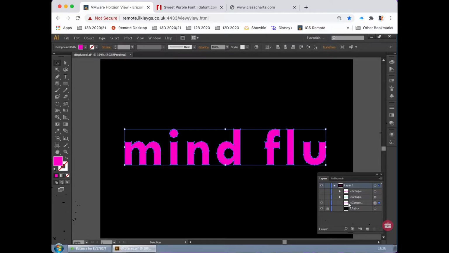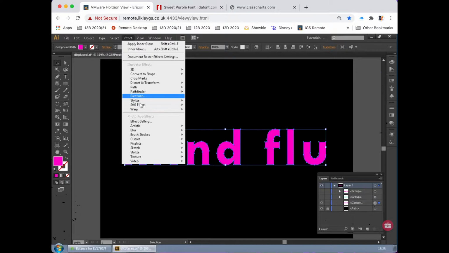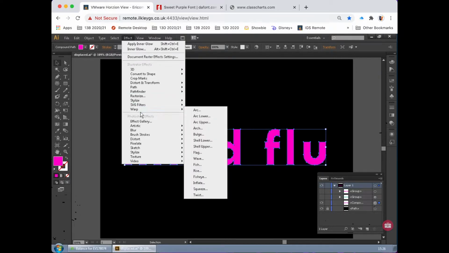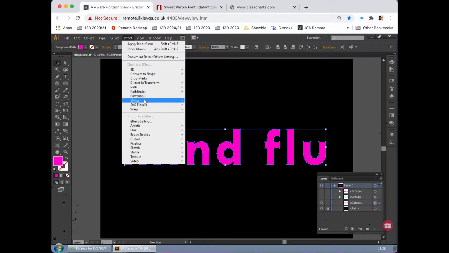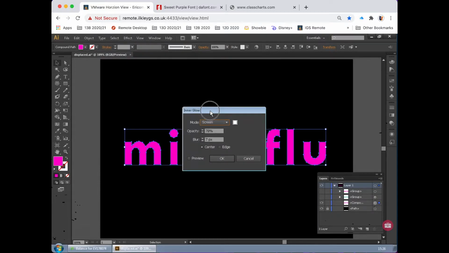In the layers panel, we can see it's a compound path, and we can start to do crazy things with it. So if I click on it to highlight it and go to the effect menu, there are a number of effects that you'll see there. Let's start with the ones that come under stylize. So in stylize, we can create an inner or an outer glow. So let's have a look at inner glow.